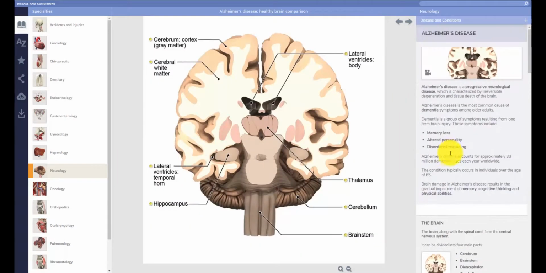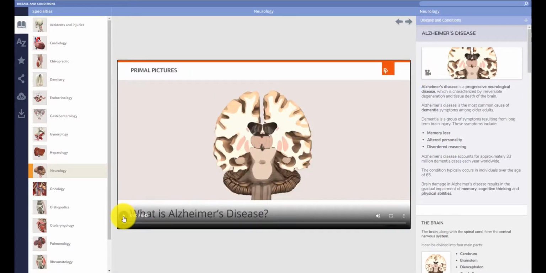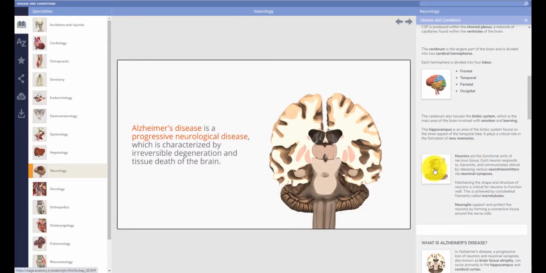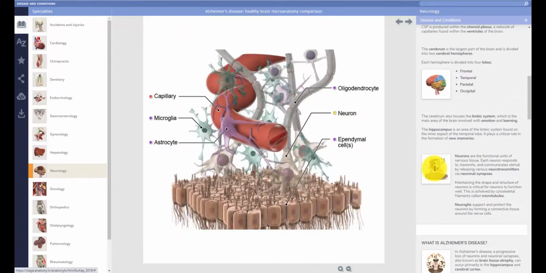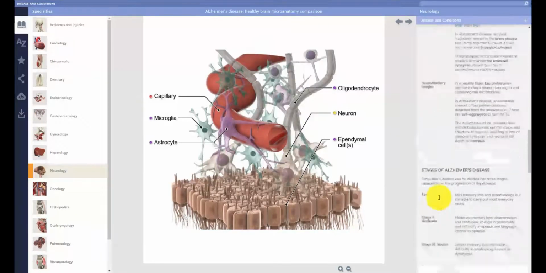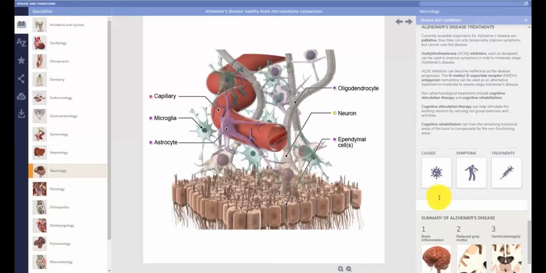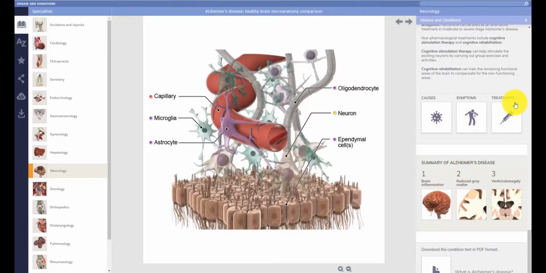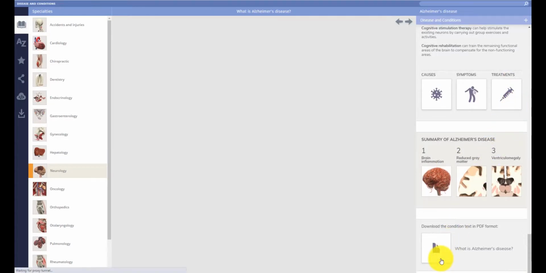For example, I can play this Alzheimer's overview video, or I can select these slides to see them in more detail. Of course, this content all speaks to the text and will help understanding of the subject matter. Further down, on the majority of conditions, you will be able to access content specific to the causes, symptoms, and treatments. And you will also find a summary PDF here containing printable versions of the entire condition article.